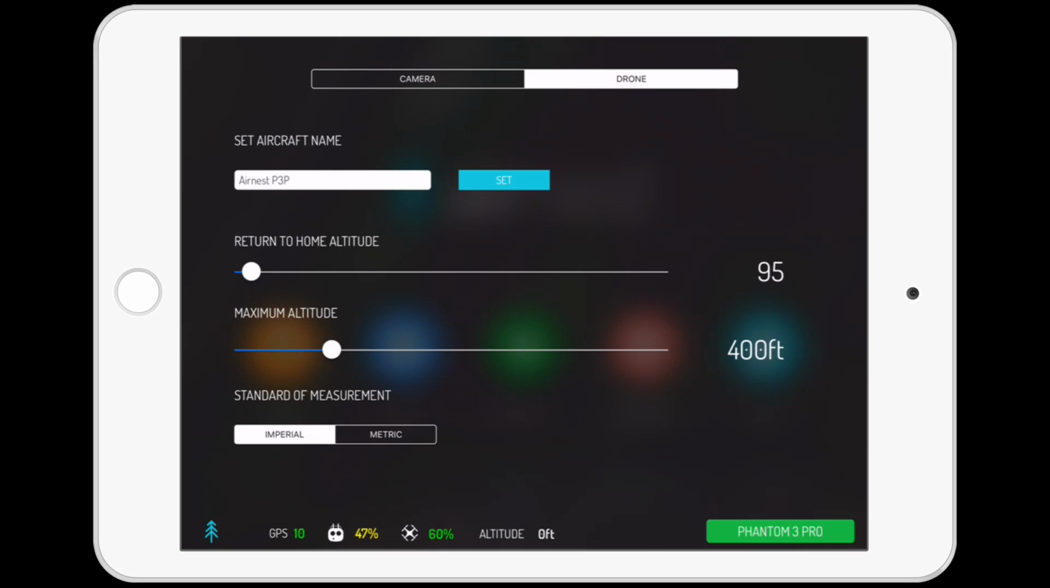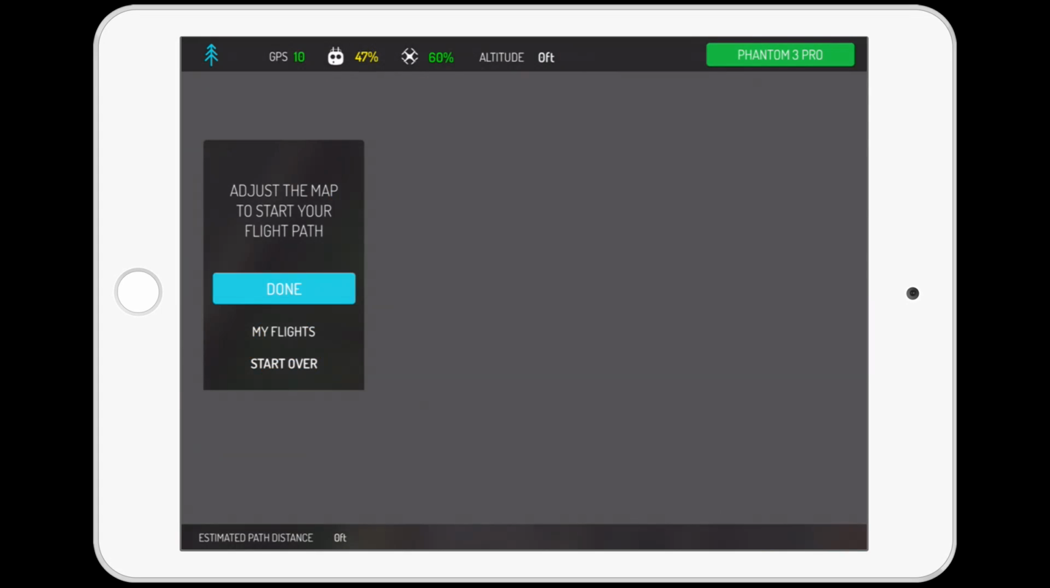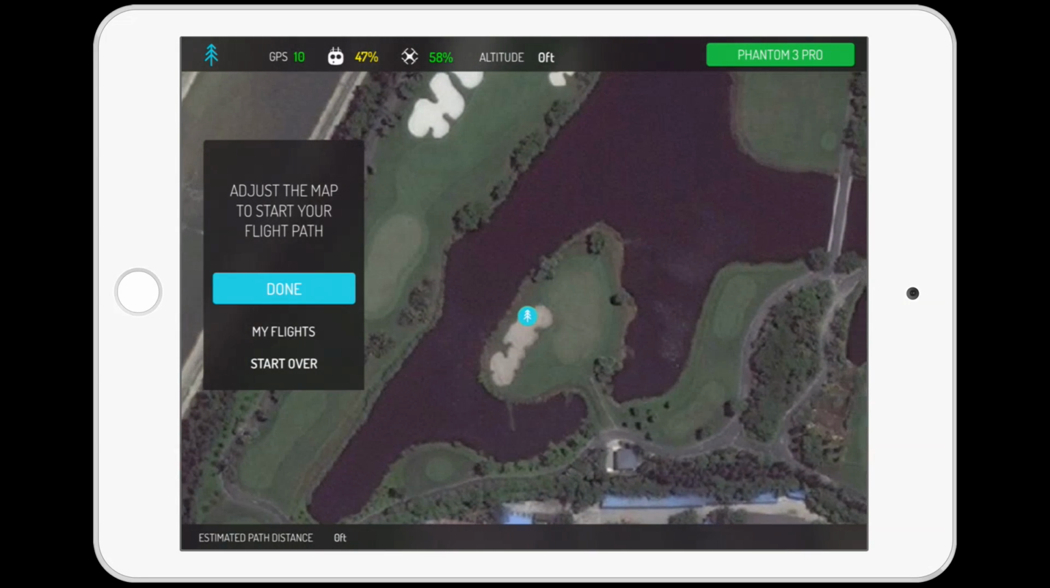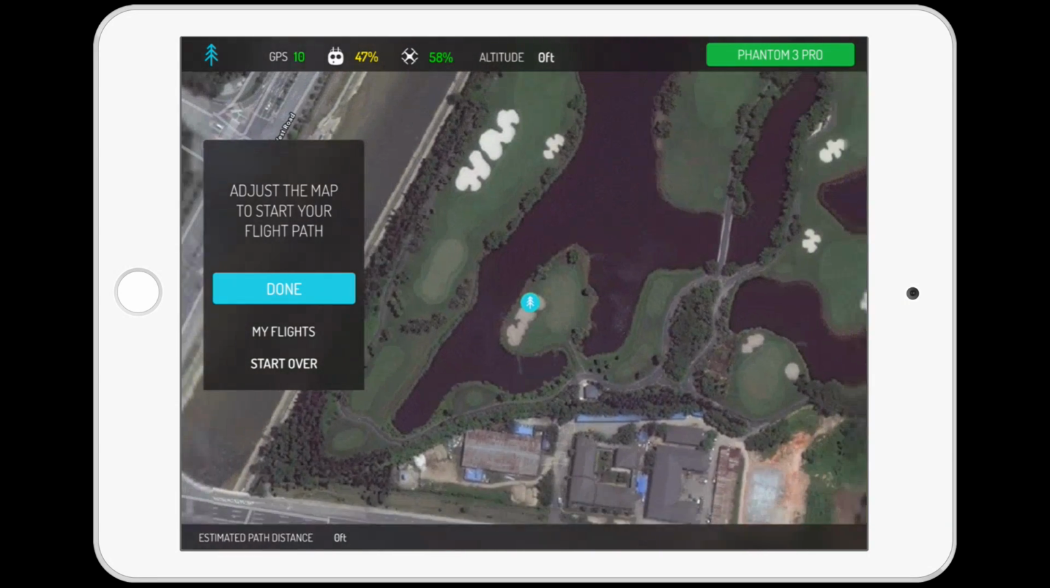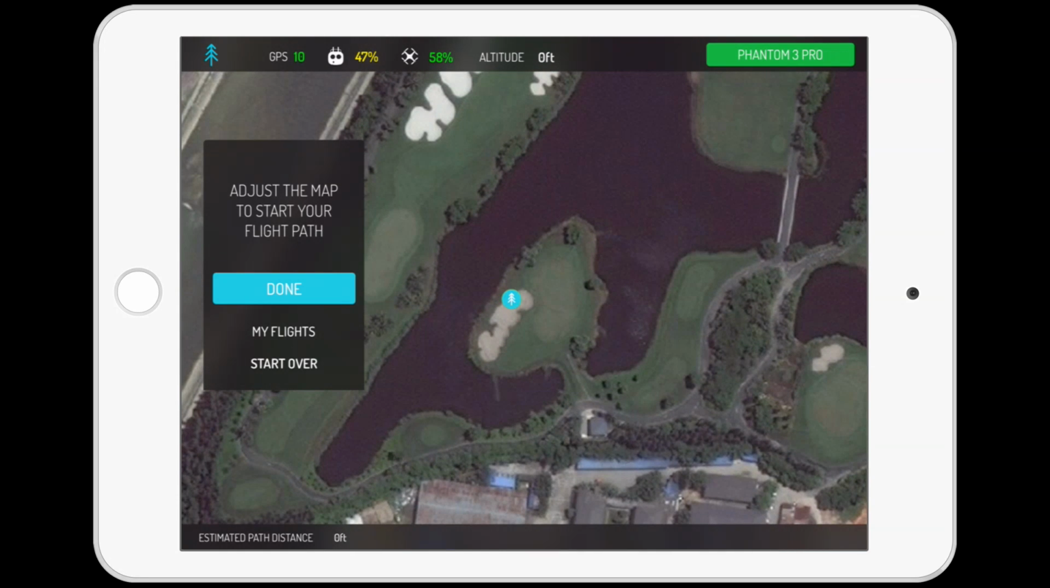You can also set an aircraft name. You can change your standard of measurement from imperial to metric if you choose to. And to get rid of this menu, you just drag it up and it's gone. So now let's go ahead and get into Path, and you'll see a couple things here. First, we can move the map around, and we can zoom in or zoom out. And once we have the map where we want it, we can actually get started.